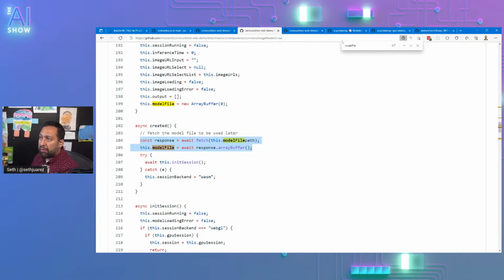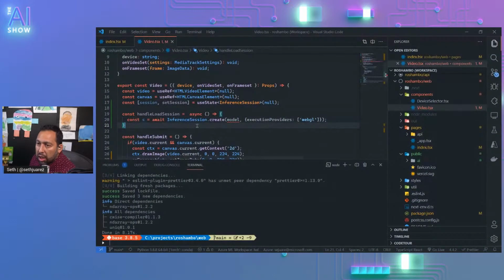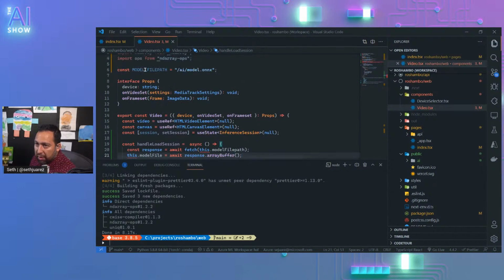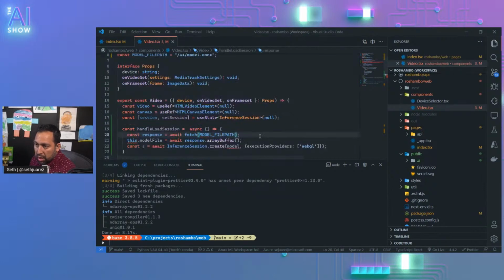So this is the model file. I don't care about the model file, that's not super interesting to me. It's the session that's interesting to me, unless they keep those separate. But we'll conflate those for now. So let's do this. Const response, and the model file path is this. And then we'll say const... Why don't I just do response array buffer? Oh, because I have to await it.